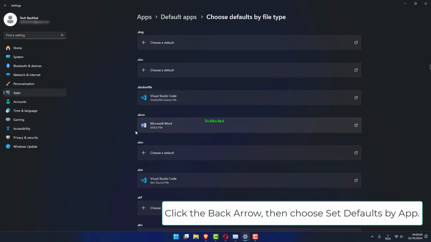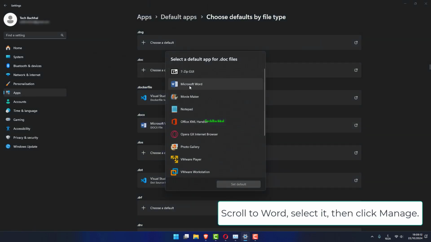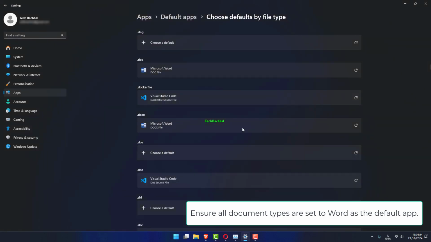Click the back arrow, then choose Set Defaults by App. Scroll to Word, select it, then click Manage. Ensure all document types are set to Word as the default app. Confirm the changes and close the window.